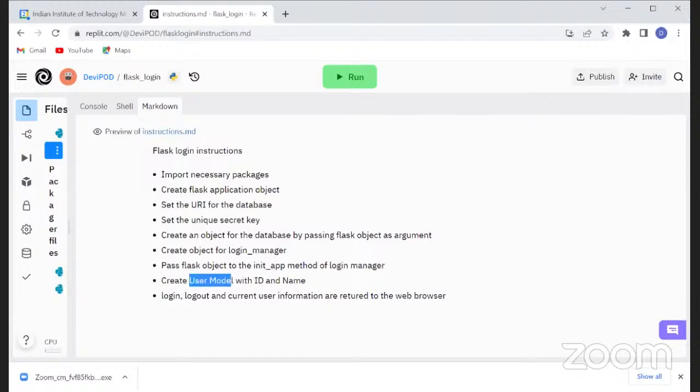So here in this example, I have created two columns. One is for ID and another one is for name. And this is the table name for that particular model, right? So this is normally how you implement SQLAlchemy. So create the user model, and this user table consists of two columns: one is ID and another one is name.